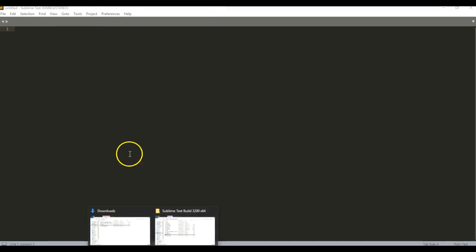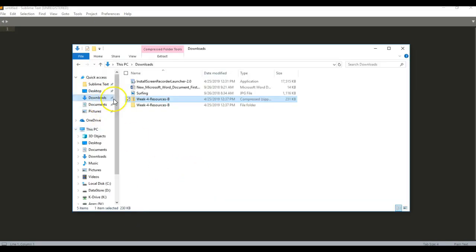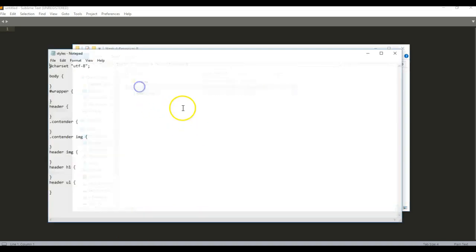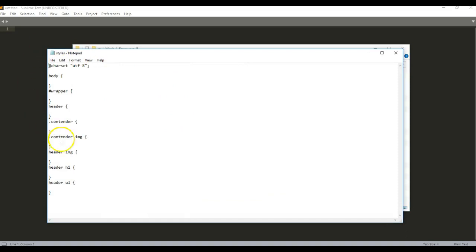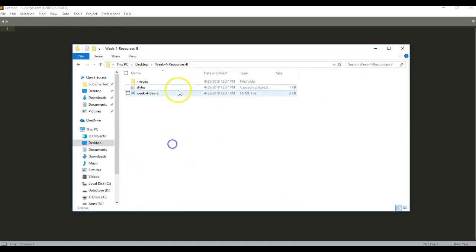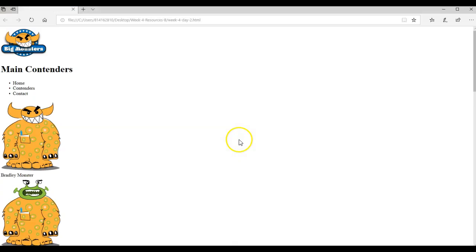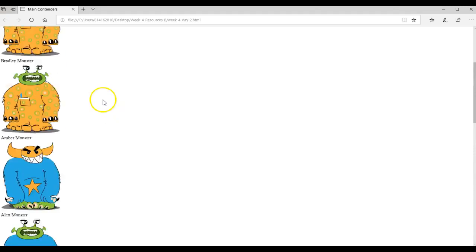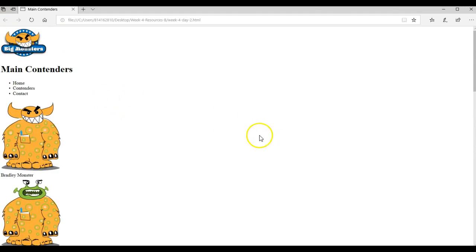All right, so here we go. This is on my desktop, week 4 resources. I've given you a style page, but nothing in it, and an HTML page with some content in it, but no styles. So our job is going to be to fill those styles in.